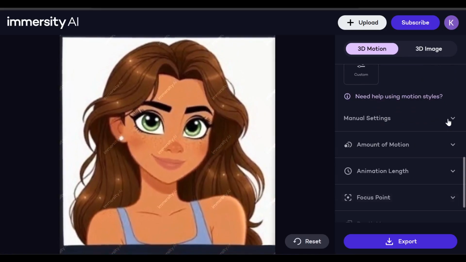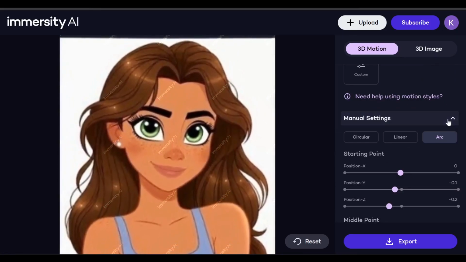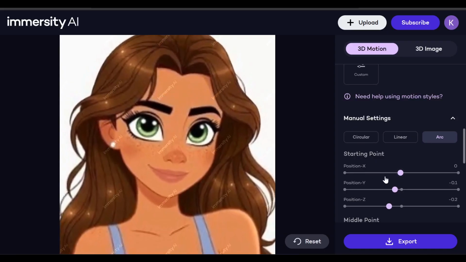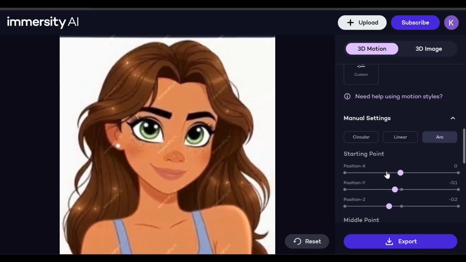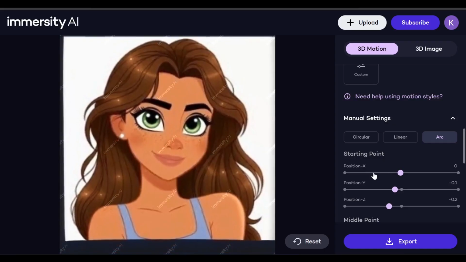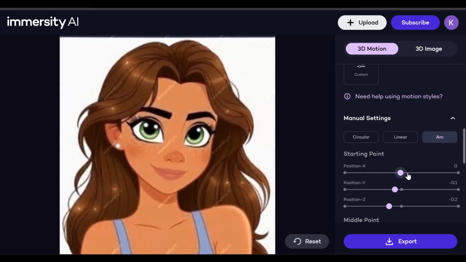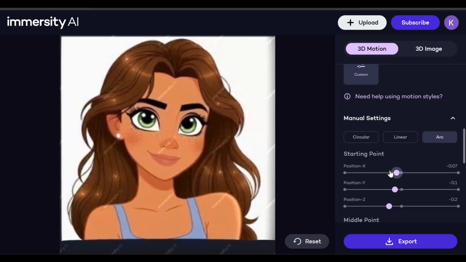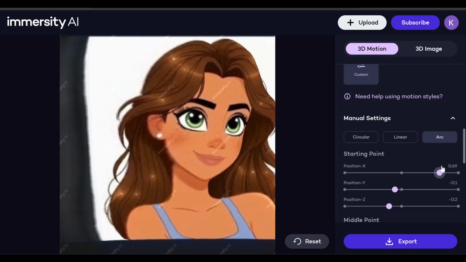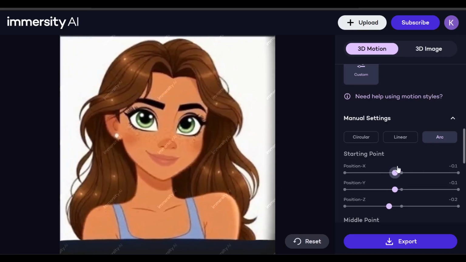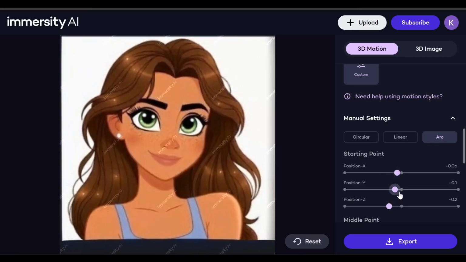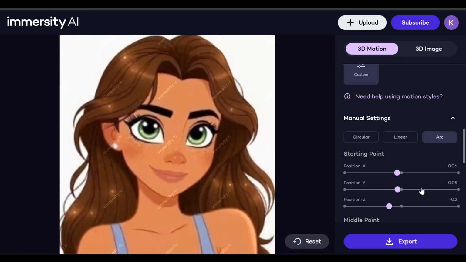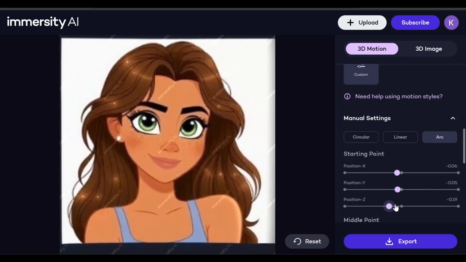Now we can also further edit it by manual settings. We have positions, we have the three axes, x axis, y axis, and z axis. We can position it accordingly. Then we have the y axis, then the z axis.